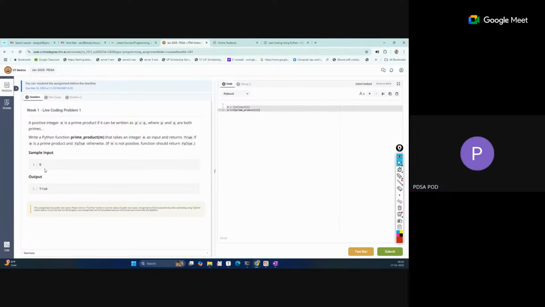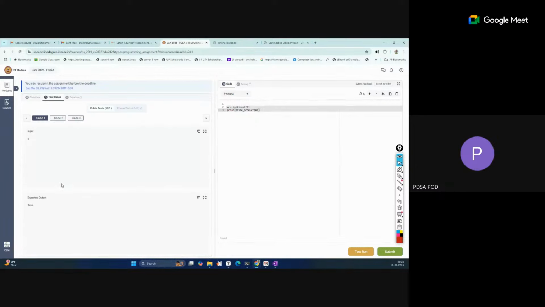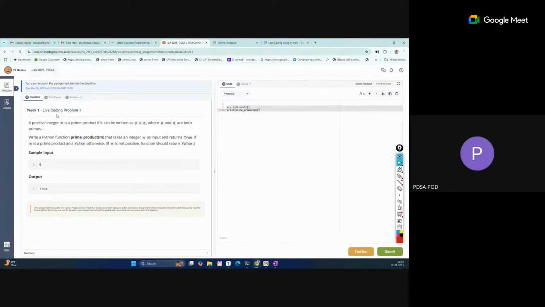So 6 is given, and the answer is true because we can represent this 6 by 2 into 3, where 2 is also prime and 3 is also prime. You can also see another public test case. For 12, we don't have any product where both are prime, so this is returning false. And case 3, you can also verify. So first read the question statement and validate your understanding by the test case or sample input output.